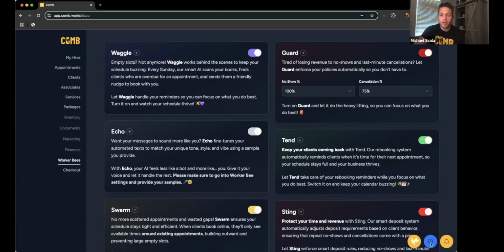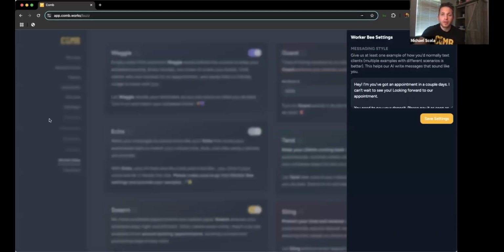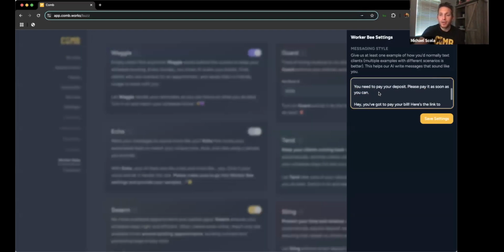So this gear down here, this is our settings area. You can tell it a messaging style. So what are ways that I say these different things? So, hey, you got an appointment in a couple days, or you need to pay your deposit, please pay as soon as you can, or hey, you got to pay your bill, here's the link to checkout. That sort of messaging. Give us examples of that.